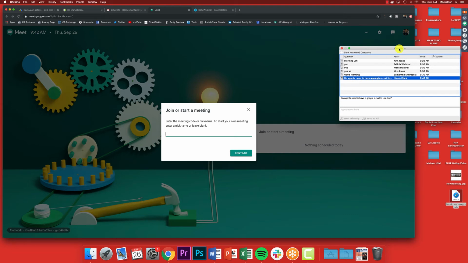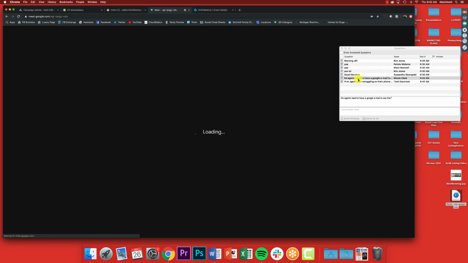Nicole asks, do agents need a Google email to use this? Do you need a Gmail to use a Google Hangout? I am doing some magic and Googling this right now, but I do not believe so. Based off of what I found right here on the Google support, no. It says external guests can join without a Google account using the meeting URL if allowed. And they can even present and stuff just like everybody else. So as long as you haven't changed any settings, Nicole, they should be able to.